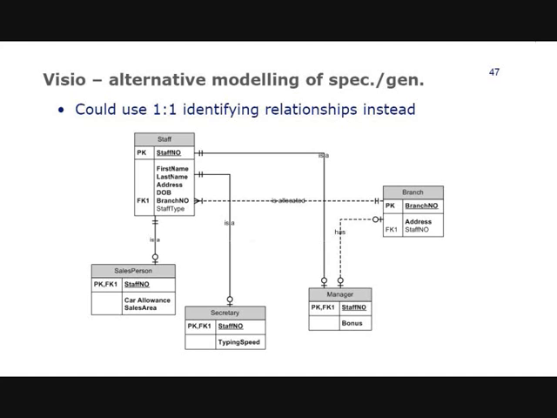A staff may or may not be a salesperson, so it's optional. But every salesperson must be a member of a staff, so that's mandatory. Equally, a staff may or may not be a secretary, but each secretary is going to be a member of a staff, so that is going to be a one-to-one, optional at one end, mandatory at the other. And the same for a manager.